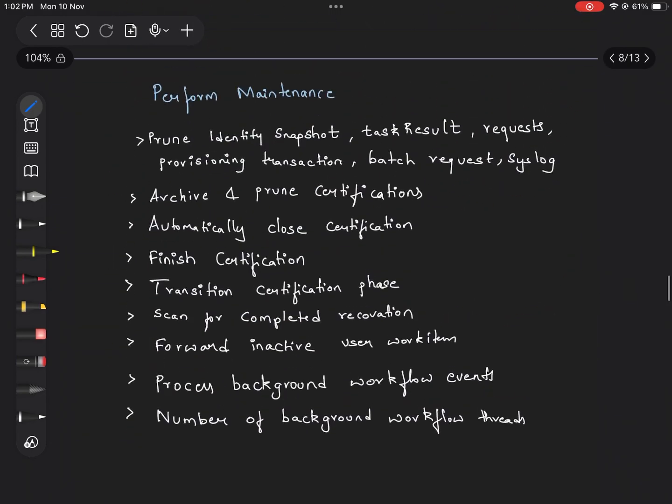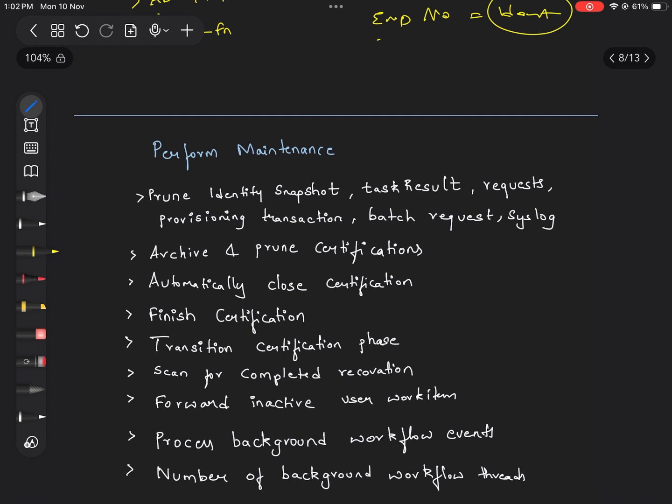Then we have a perform maintenance task. Again, perform maintenance task helps you to prune some objects. Basically, it is called housekeeping because it will prune lots of objects frequently, like identity snapshot, task results, request, provisioning transaction, batch request, syslog, as well as certification. If you want to prune those old objects, let's say you have configured a task results pruning to delete after every 30 days. The perform maintenance task will do that.